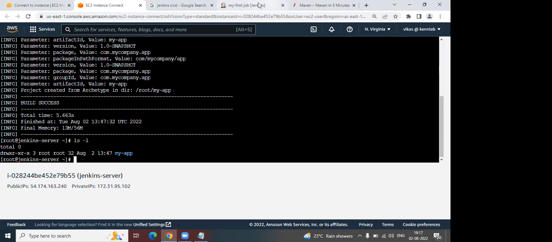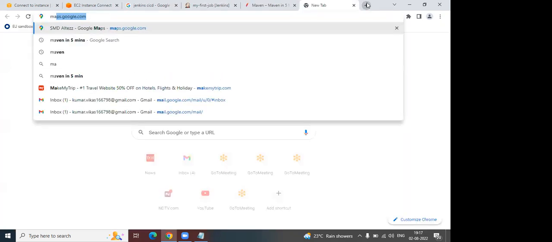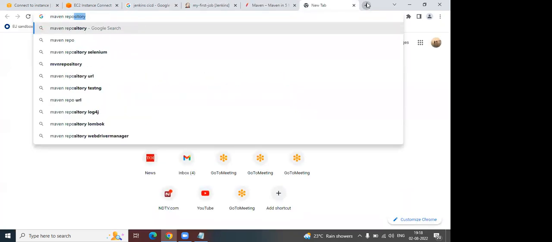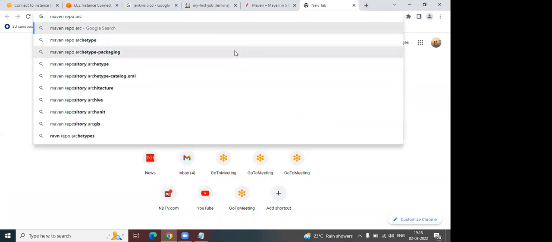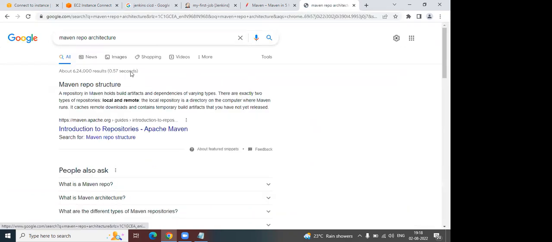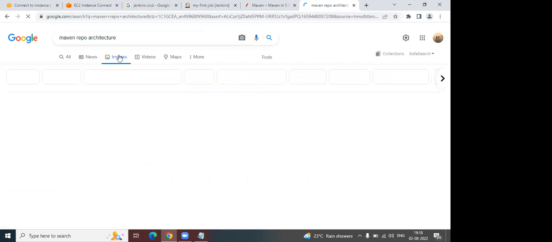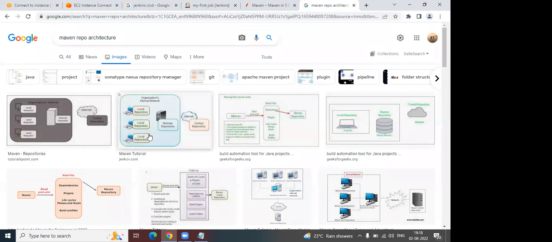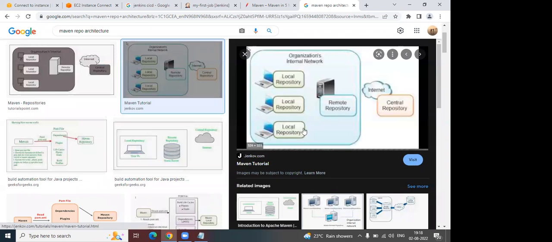Now, why does that happen? If I come here and search Maven repo architecture, this is how Maven architecture looks. When you run Maven, it will look for everything in the local repository, meaning in your laptop itself. If it is present in the local repository, very good. If it is not present in the local repository, it will try to go to the remote repository.